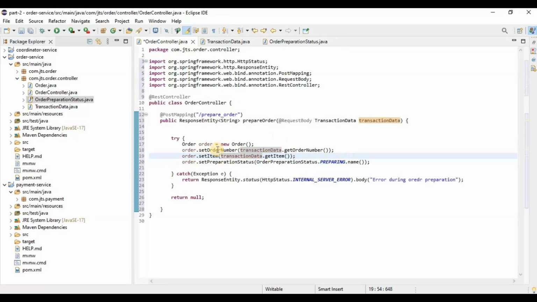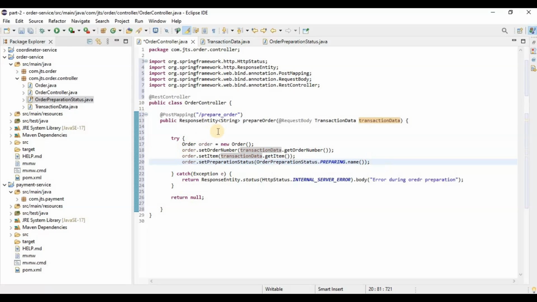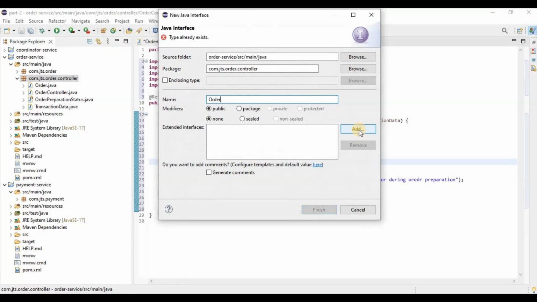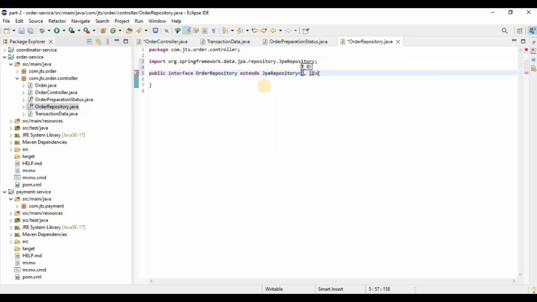Once the data preparation is done, we are going to save this data into the database. For saving the data into the database, we need to create one repository, right? For that we need to create one interface. So let's say it's OrderRepository, and we need to extend JpaRepository. Here it will be Order and the ID will be Long. So this is done now.